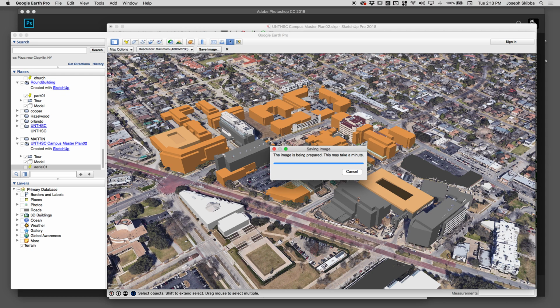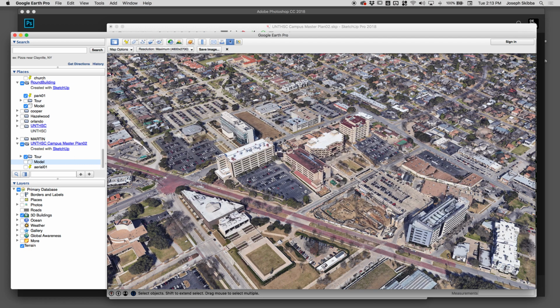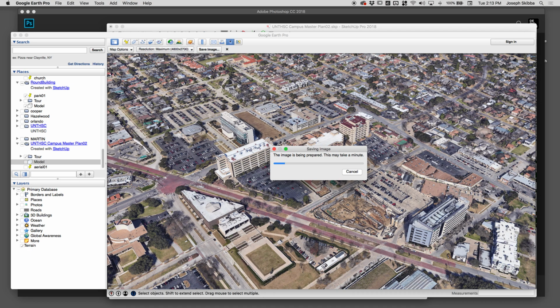So there's the first one. We have our model in here. Let's turn off the model. Now we have just the existing context. And then we're going to do Save Image here. And we're going to do GE02. Now, this is going to save out.